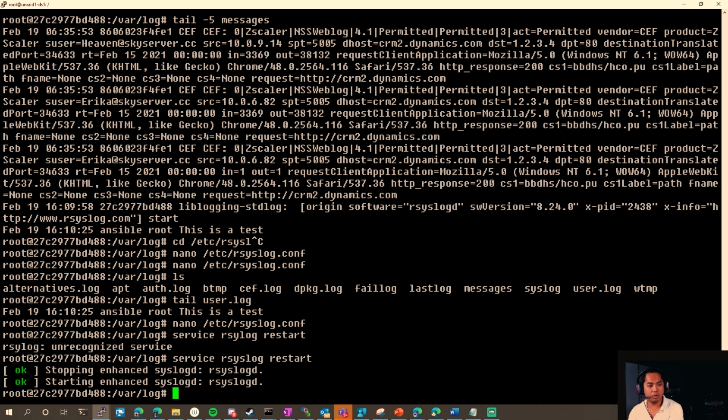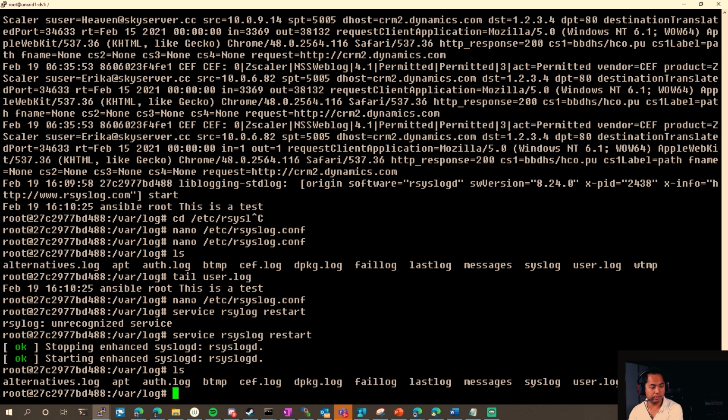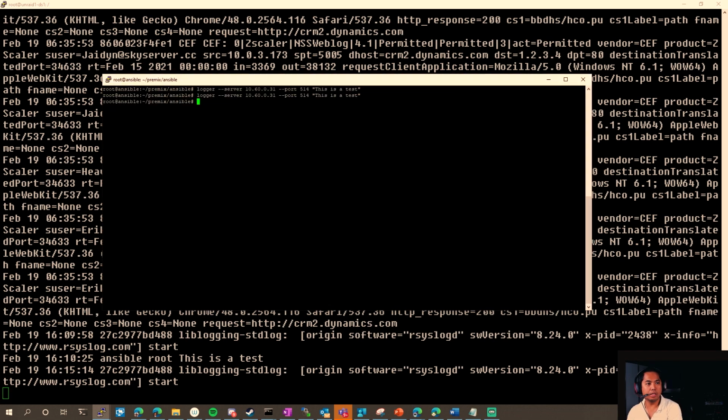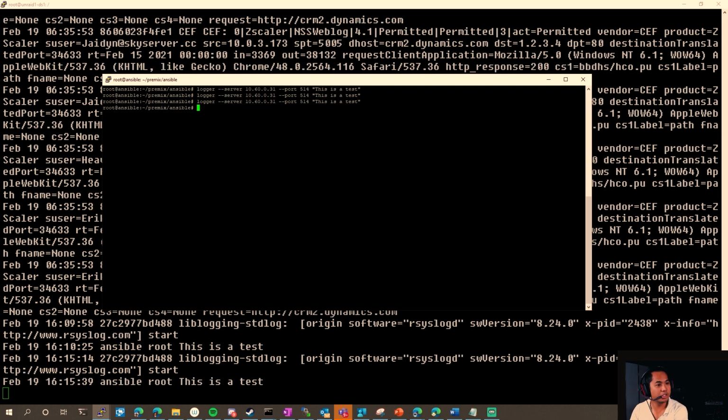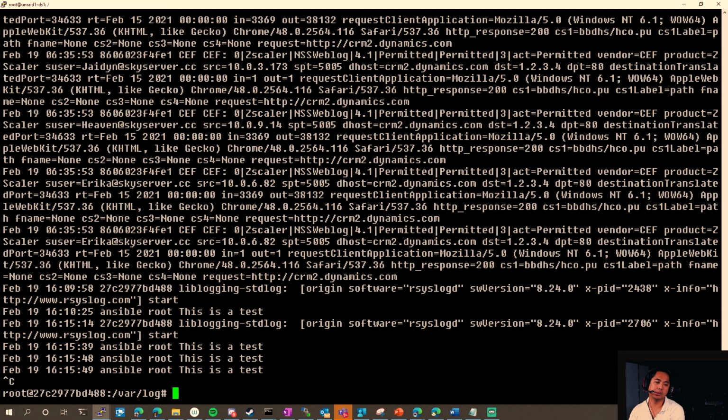Here's another cool tip. We're going to tail -f. F means keep going. And we're going to do messages. We're going to do logger: This is a test. And it comes in. It shouldn't have come in.